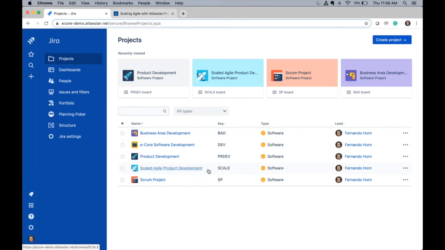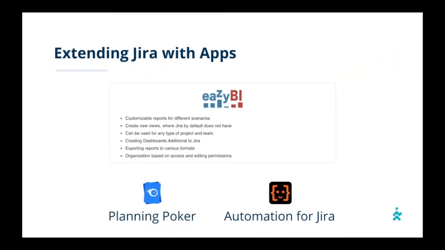Like I said, Next-Gen is not good for using the third level of portfolio level, so we need to use Portfolio for Jira or Structure in classic mode. Okay, so this is all the experience that we have. Like I said, if you want to extend the reports and bring more functionality, we can use EasyBI. And we have two options here, Planning Poker and Automation for Jira.